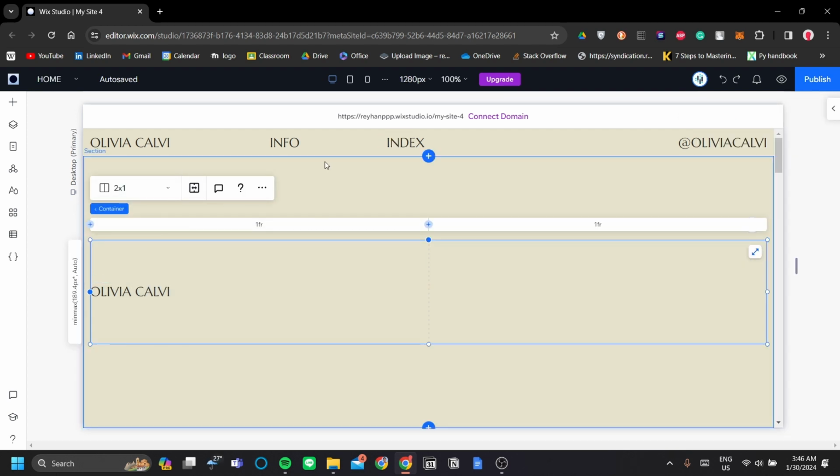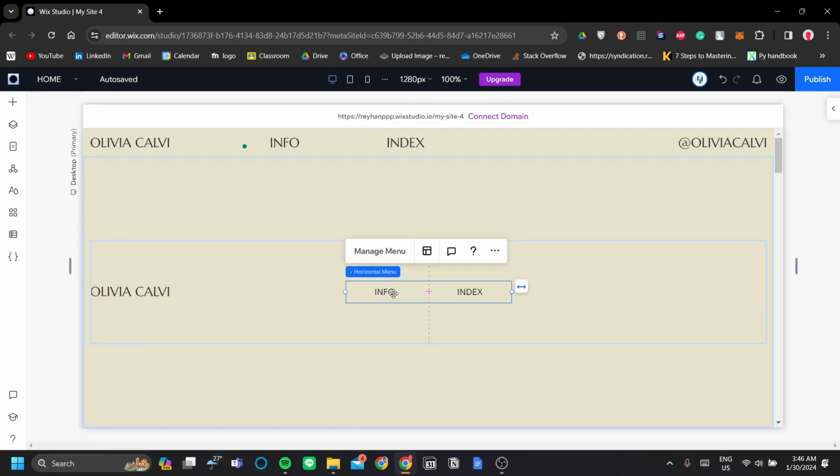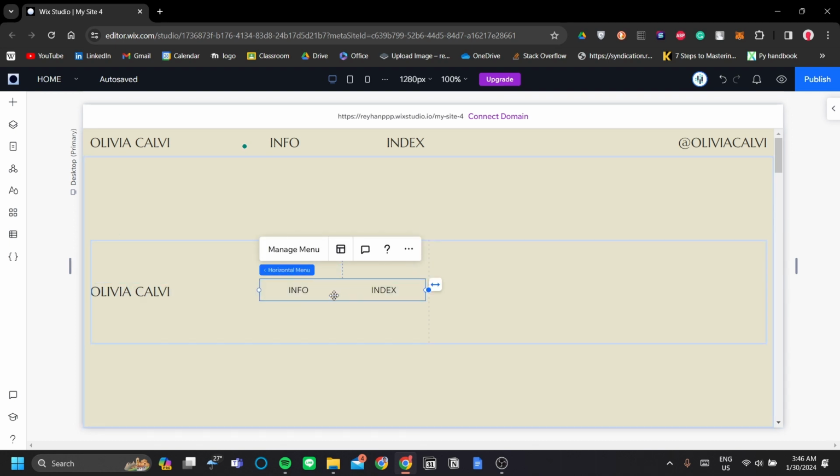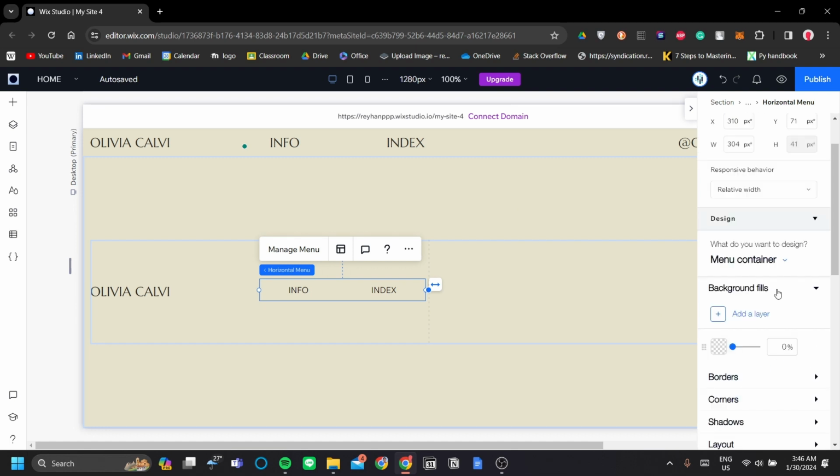Okay, so let's add this info and index menu here. Let's click add elements and go to menu and search, and let's add this topmost horizontal menu here. All right, and this is still in the same grid as the Olivia Calvi name here. Let's change them to the same heading here.